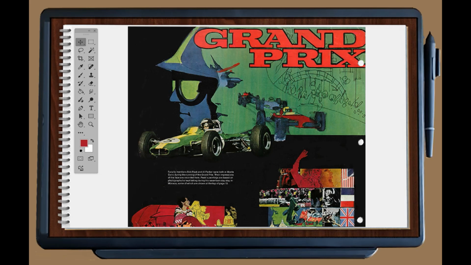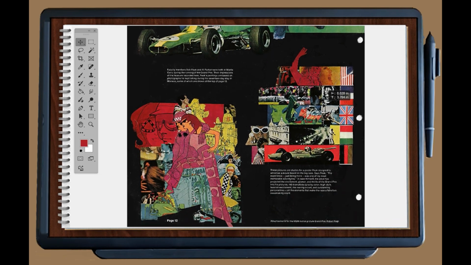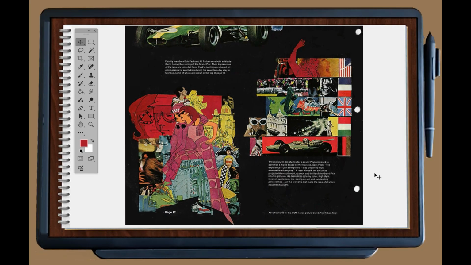I'm going to move this page up, and here you see a couple more of his superb and unique illustrations for the Grand Prix movie. I'm going to read the caption here. So it says, these pictures are studies for a poster Peak designed to advertise a movie based on the big race, says Peak. The experience, just being there, was one of my most memorable adventures.